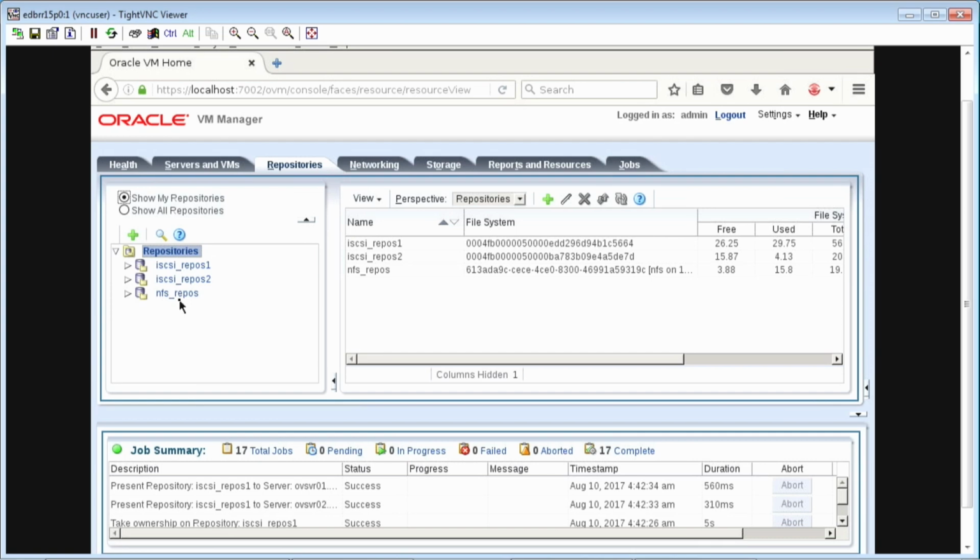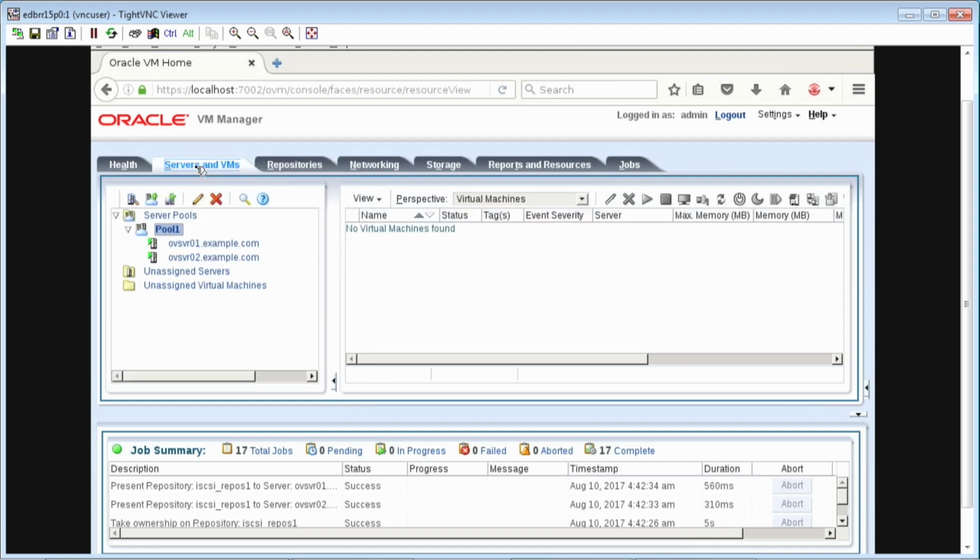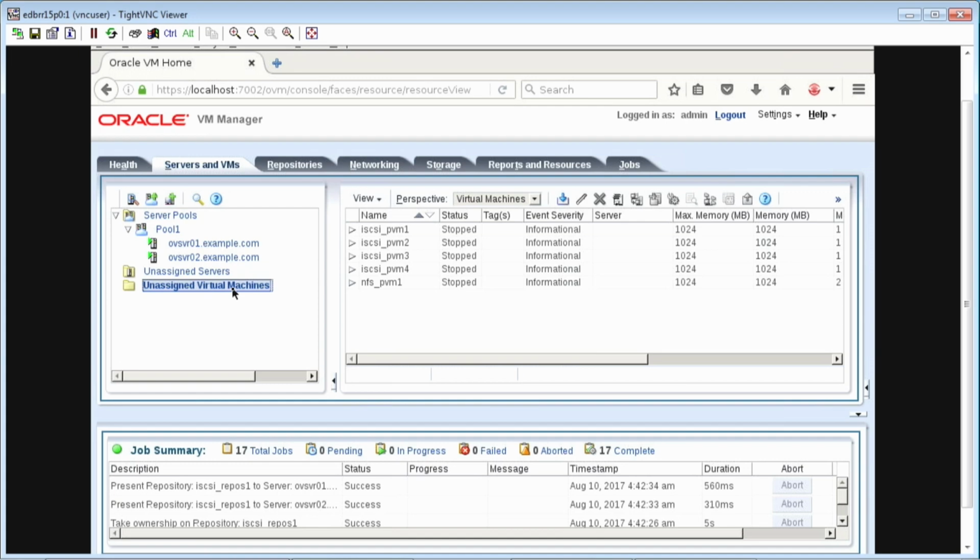Step number 5, we move the virtual machines from the unassigned virtual machines folder to their new server pool 1. From the Oracle VM Manager user interface, click the Servers and VMs tab. Examine the virtual machines assigned to the pool 1 subpool by selecting the virtual machines perspective in the management pane. All the virtual machines are still in the unassigned virtual machines folder. Click the unassigned virtual machines folder in the navigation pane. All virtual machines are in this folder.